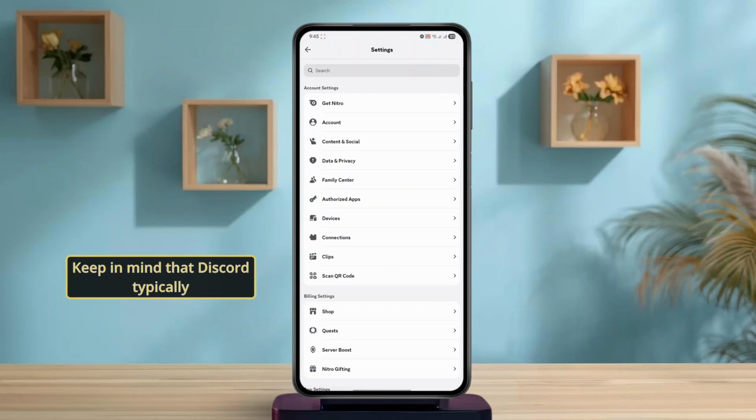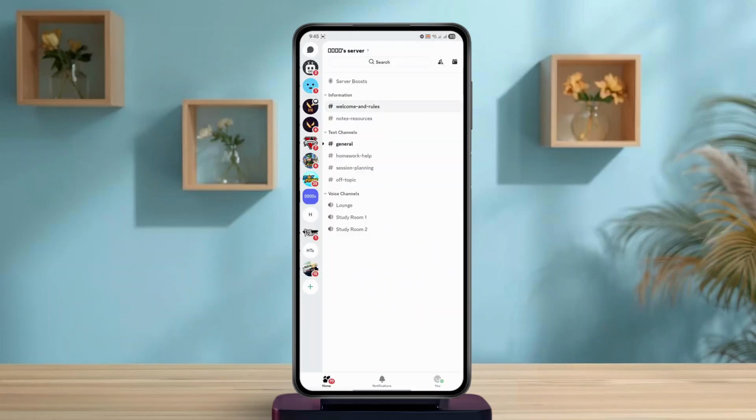Keep in mind that Discord typically gives a short window before the deletion is fully processed, so if you change your mind, you may still be able to recover your account by logging back in within that period. That's how you delete your Discord account on Android.